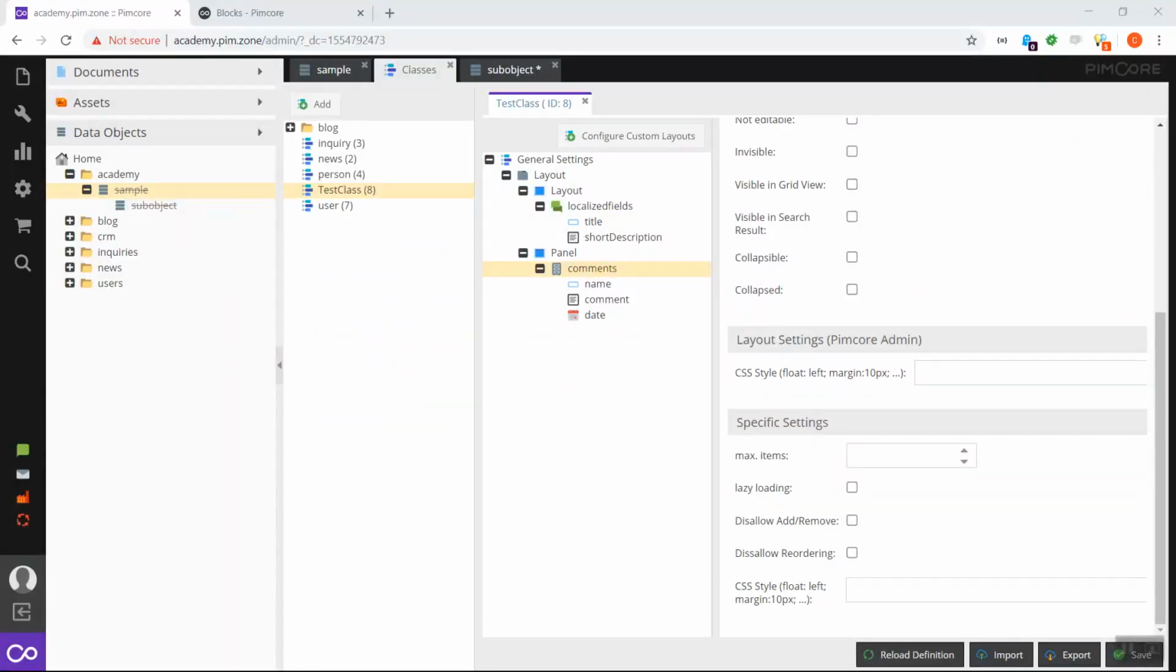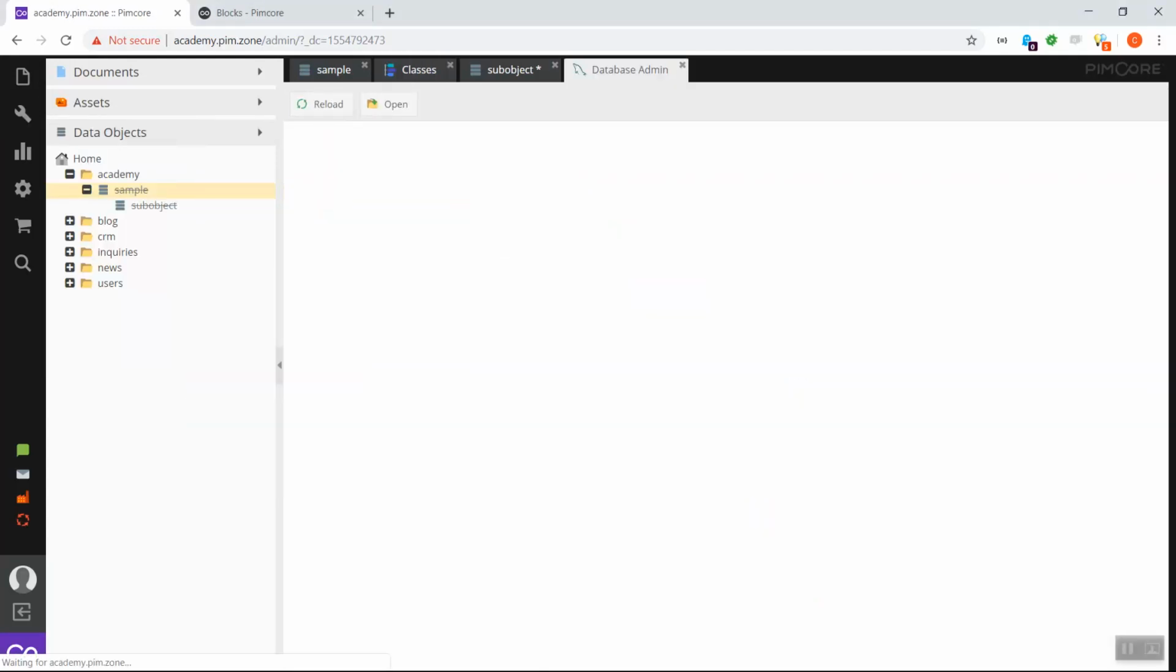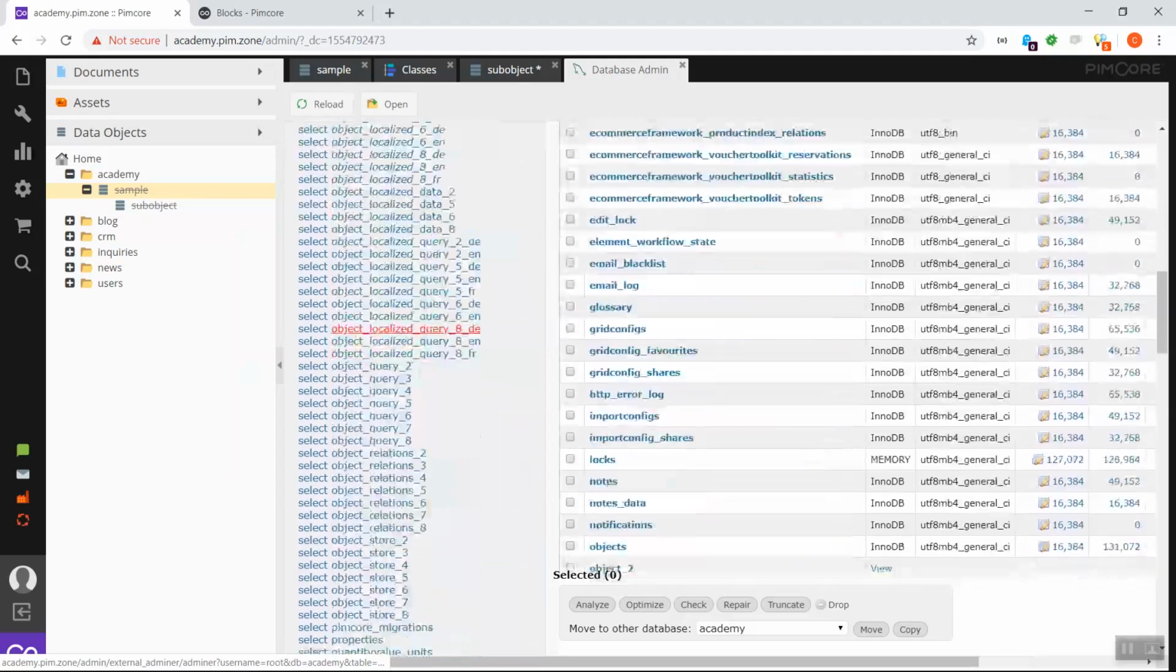Database-wise, the block data type is not stored in the Pimcore typical way in a column-wise approach, which means that each attribute is one column in a database. The block is just serialized into one big long text column in the data object table. Let's just have a look at how this looks.